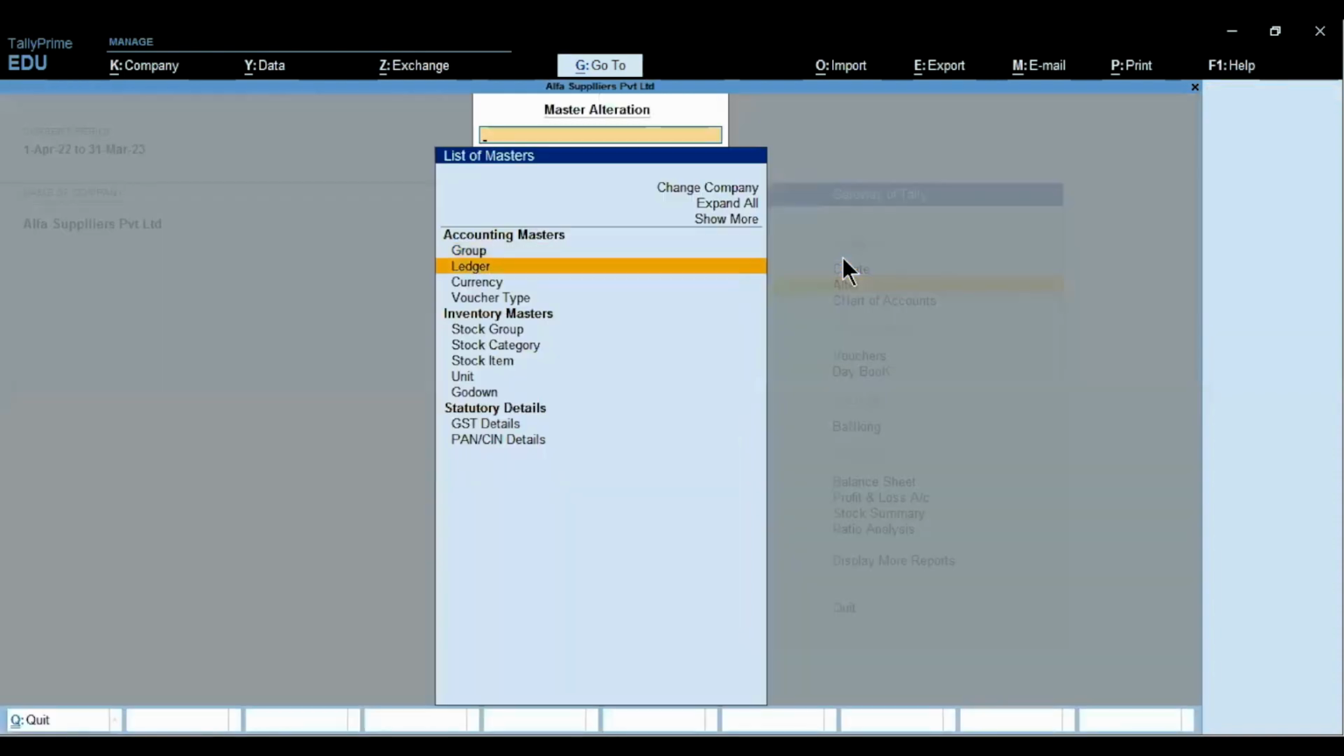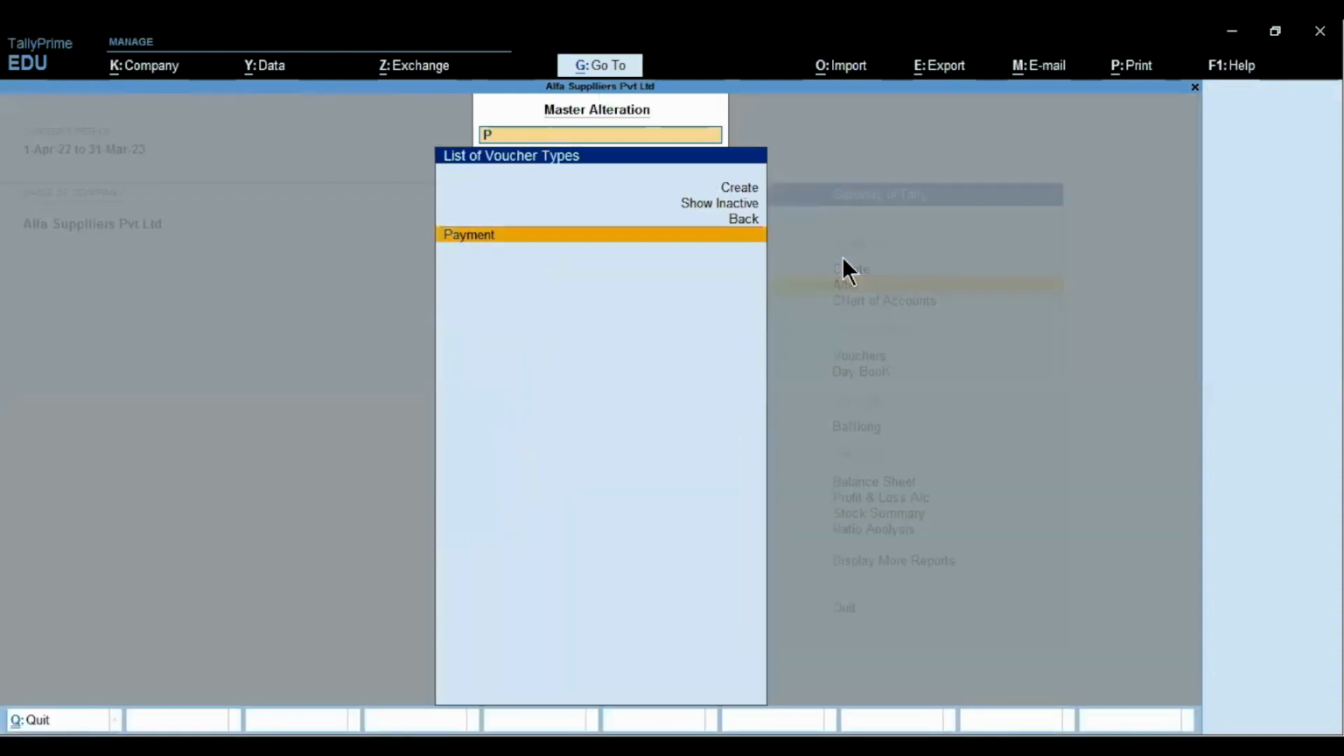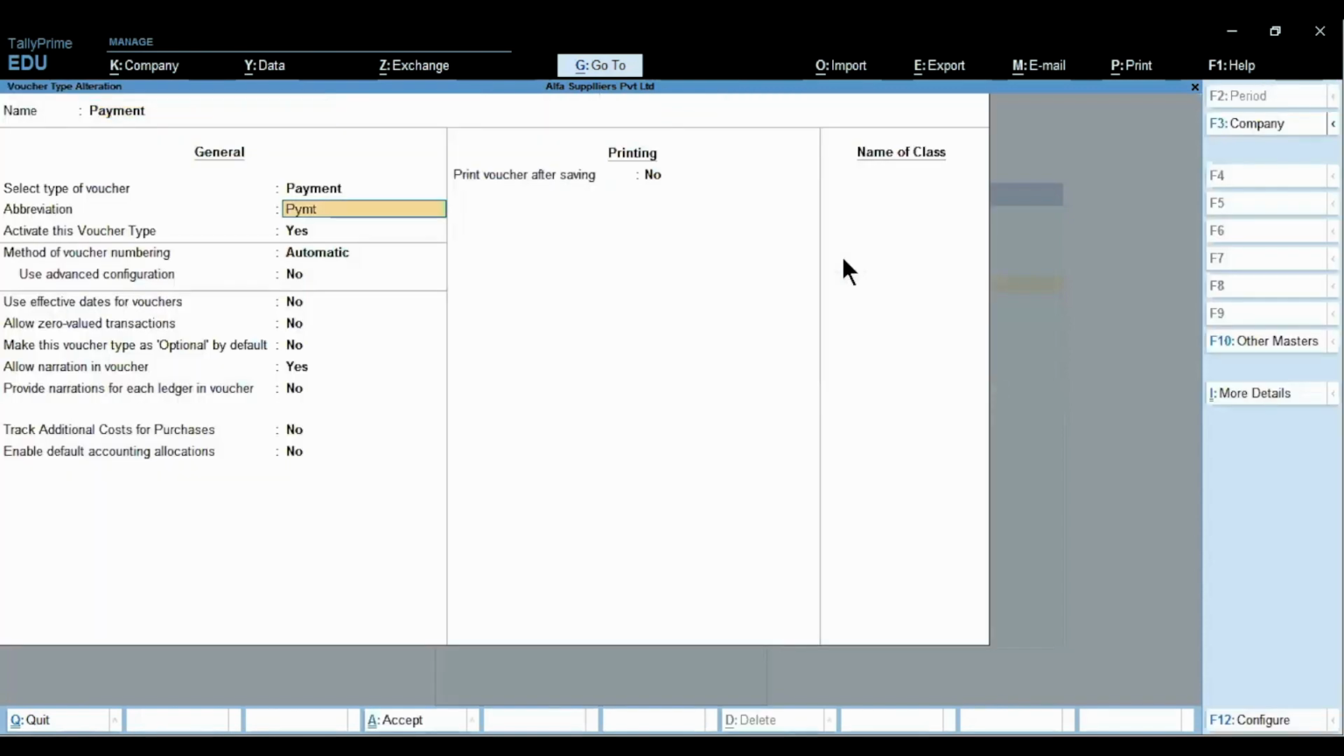Alter Voucher Type. Which type of voucher would we like to change, or would we like to create a voucher class for? This is for payment, so type payment or select the payment voucher. Now in general I will just inform you of this in brief. Select the voucher type, by default it is payment type. The abbreviation, that is the alias for this voucher, is PYMT. Activate this voucher: yes, this is already activated. Method of numbering for this voucher is automatic.